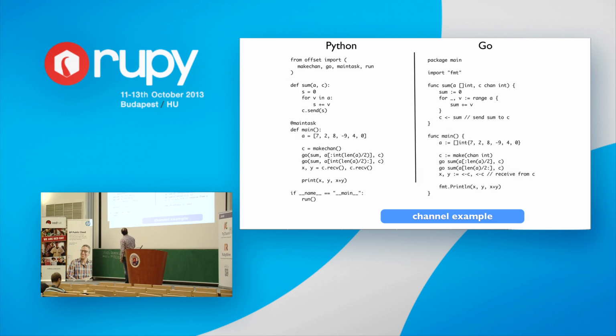Here is a simple example. On the left, again, you have the Python code, and on the right, you have the Go code. Here we are doing a sum on a list. We are splitting the list in 2 parts. We are creating 2 Go routines with the go function. We are creating a channel with the make function.